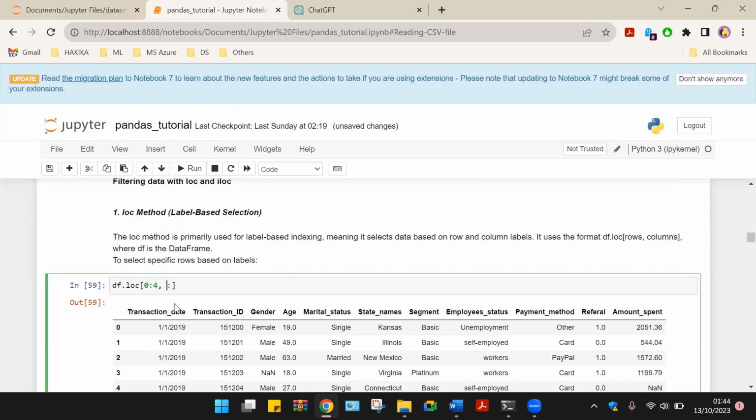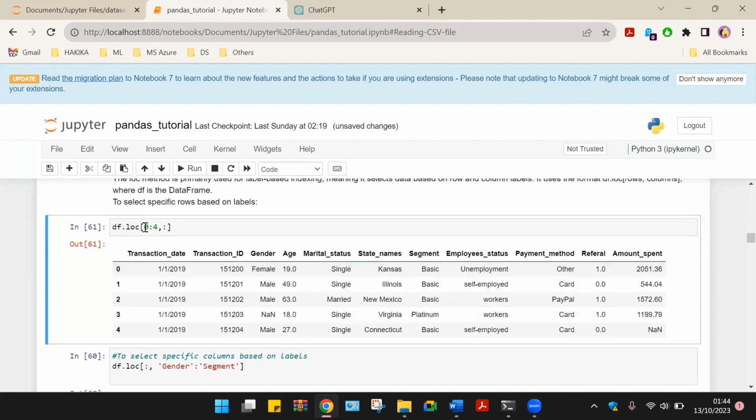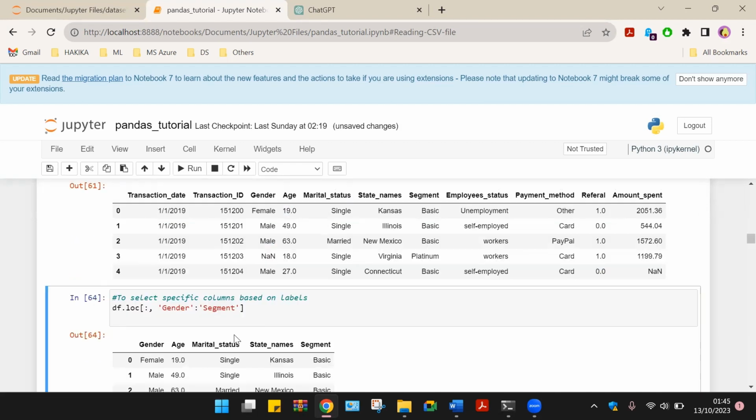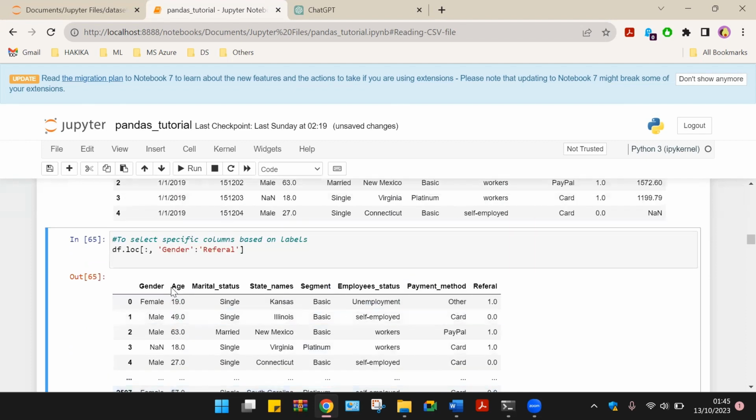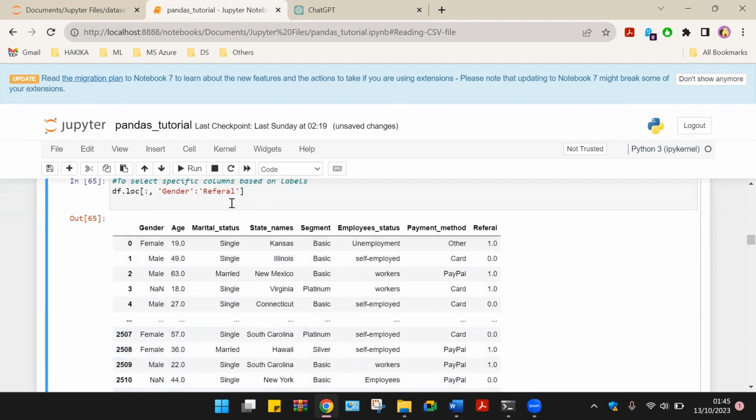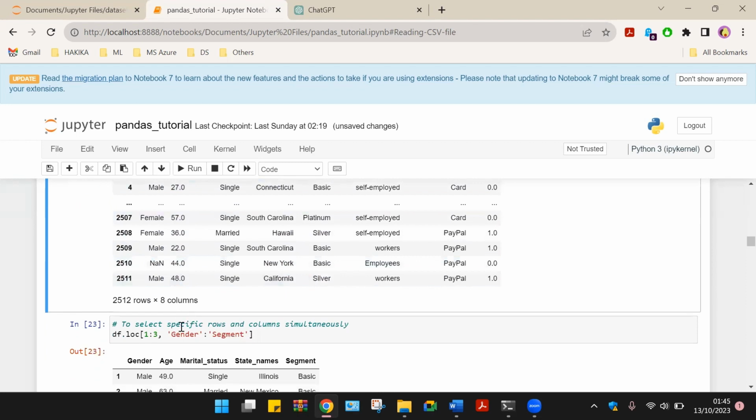Please note, in each function, we have a comma that is used to separate between the rows and the columns. Note that we are selecting gender to segment. We can change that to select referrals as the last column in our case. So we'll have gender as the first and referral as the last. And we are selecting all the rows.